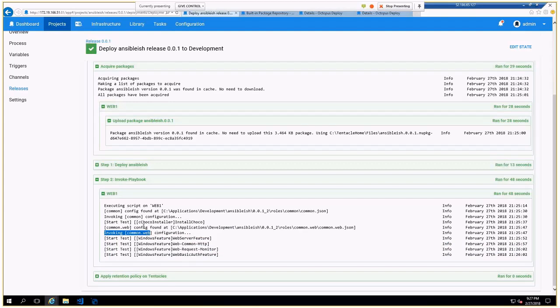In the common web. And then it invoked those. So that's how the Ansible-ish works, in a nutshell. That could be a whole presentation in itself.